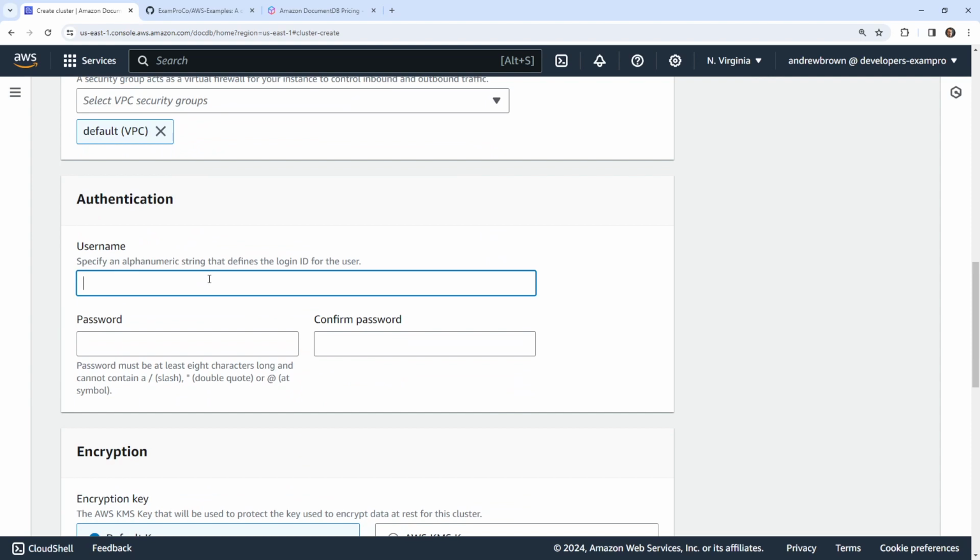We're going to have to put in a username. So I'm going to call this admin. I'm going to try to make the password, and hopefully it will be fine with that. I'm going to type it again, just in case I got it wrong. Password. There we go.